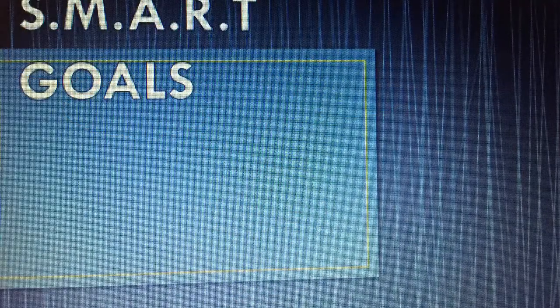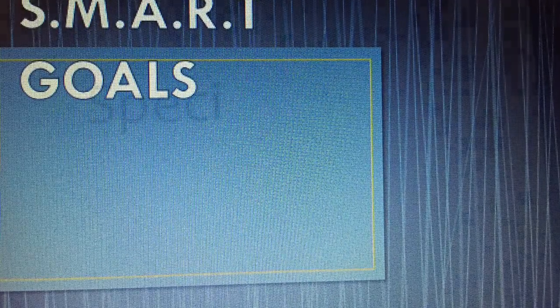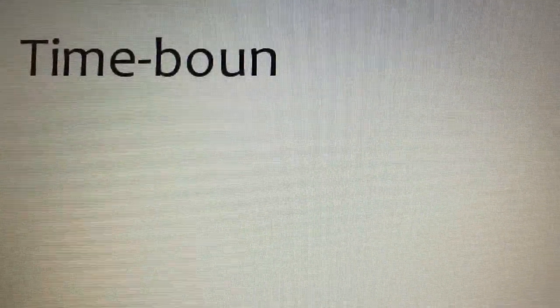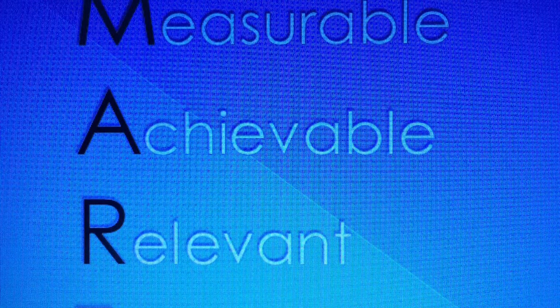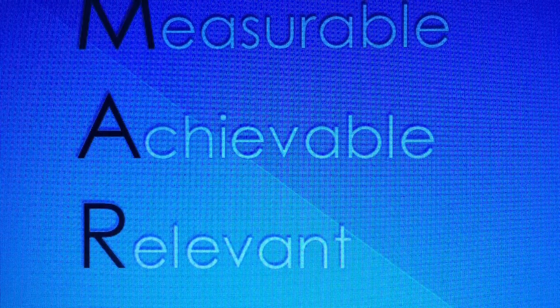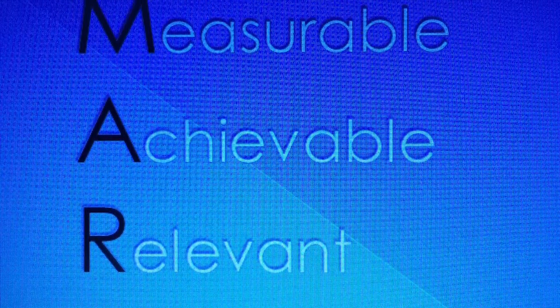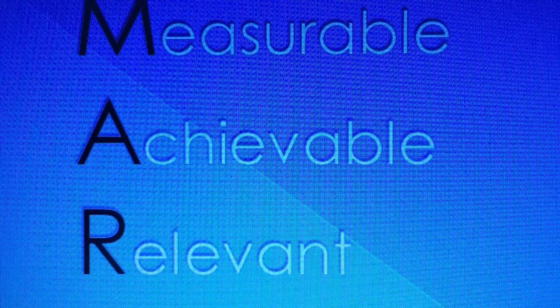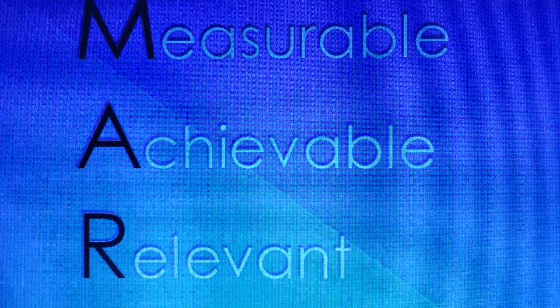Now, also with setting goals, you want to make sure the goals are SMART. SMART is an acronym for specific, measurable, achievable, relevant, and time-bound. So anytime you're making a goal, you want to make sure that these 5 elements are built into the goal. With specific, you want to make sure that you know exactly what you want to accomplish. You're not confused or wavering at all. You have a goal, you know what you want to do, and you're working towards it.